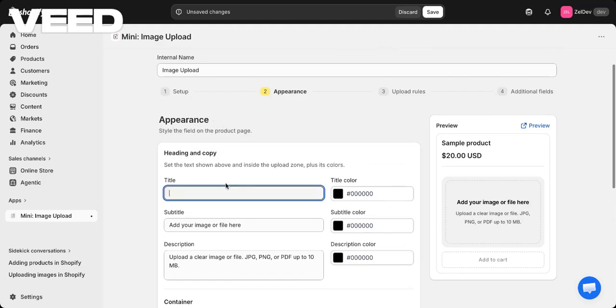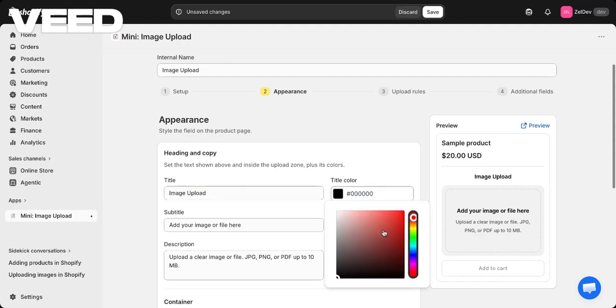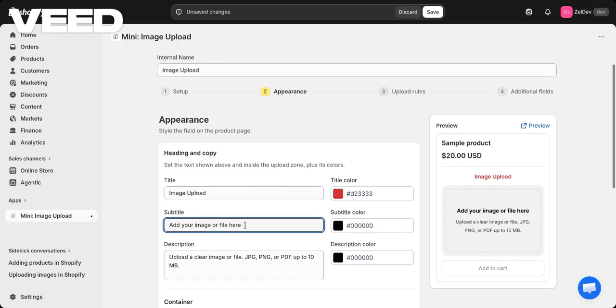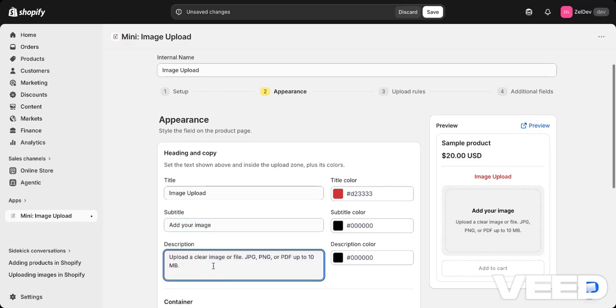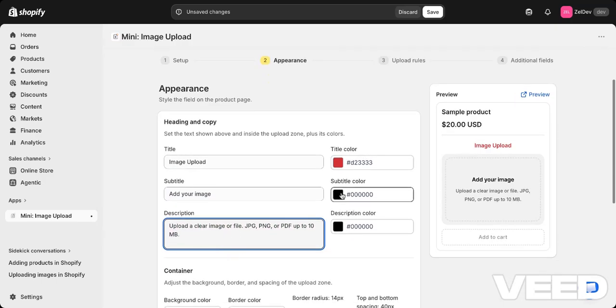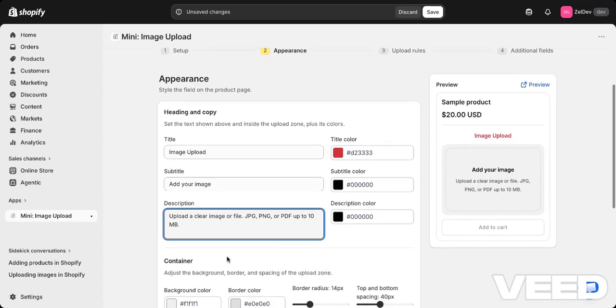So we can give a title, image upload. I will create image upload, so you can change the color of the title. You can change the subtitle here by typing anything. You can add your image, let's say, because we will allow only images for this one. You can change the description here according to your preferences. You can again change the subtitle color, description color, everything, and you can see all the changes in the preview here.